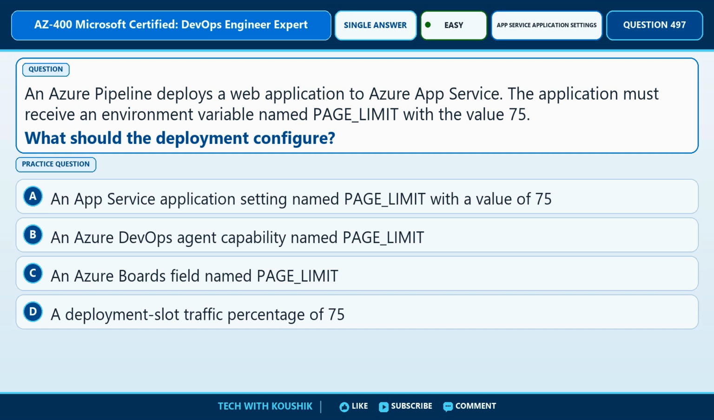Option A. An App Service application setting named page_limit with a value of 75. Option B. An Azure DevOps agent capability named page_limit. Option C. An Azure Boards field named page_limit. Option D. A deployment slot traffic percentage of 75.